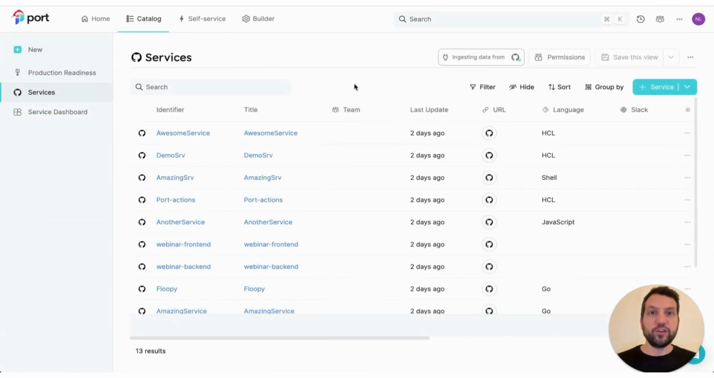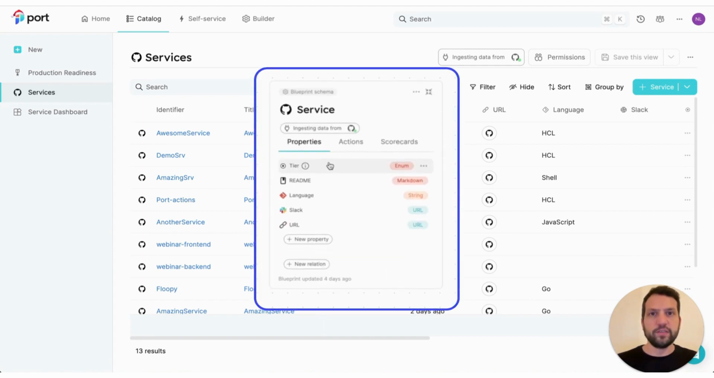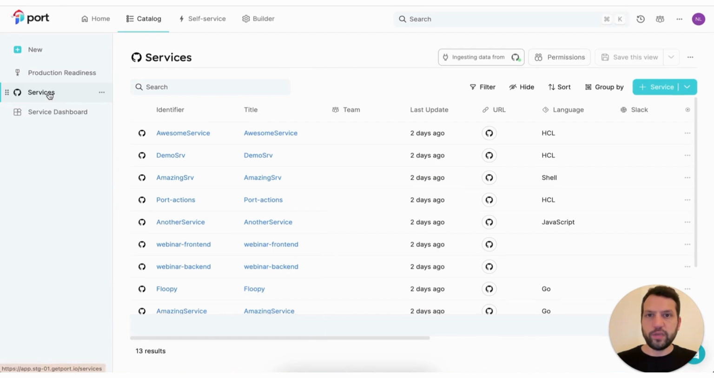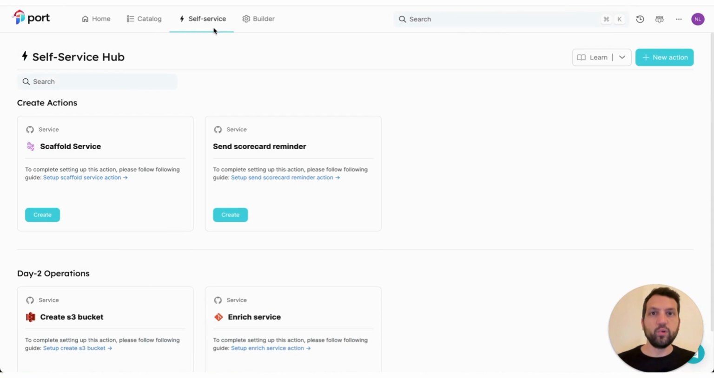Now let's take a look at our software catalog. This is the home of all the data that you ingested into your portal. Your catalog displays all of your entities, which are instances of the blueprints you defined in your builder. Here we have a catalog page for our services. Since we've already connected our Git provider to Port, we now have an entity for each service or repository filled with real data.